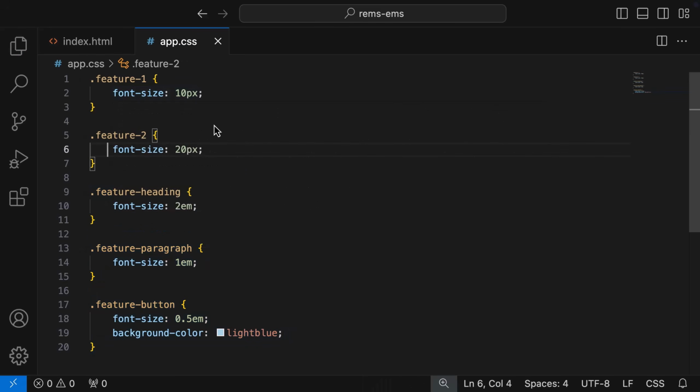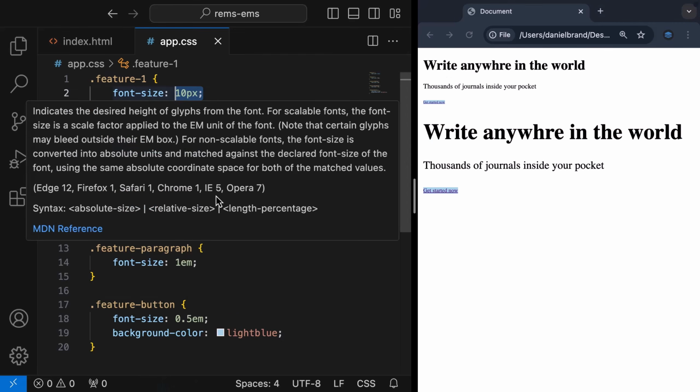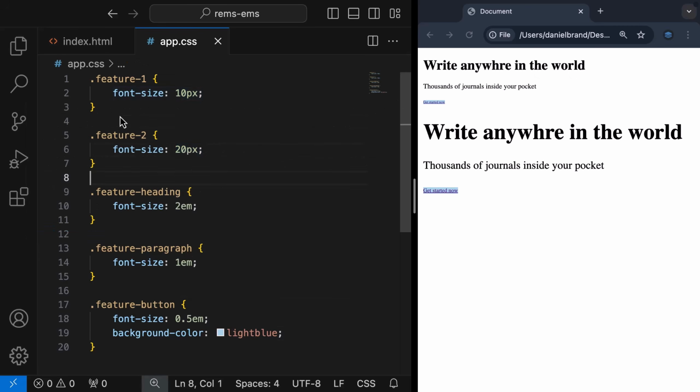So let's check this out in the browser. What we can see here, because the feature 1's container has a font size of 10 pixels, whereas our feature 2 container has a font size of 20 pixels, the elements in here are effectively double the elements in here. Because feature 1's font size is 10 pixels, whereas feature 2's font size is 20 pixels. Now you just wouldn't be able to do this with rems.